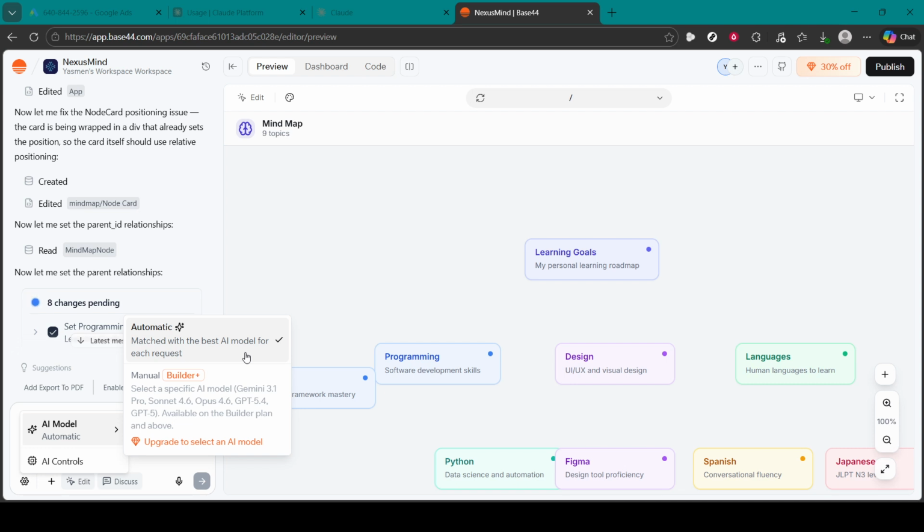That's it. You went to Base44, entered the building view, opened the settings, and chose your AI model based on your plan. You're now ready to continue building with the model that fits your goals.